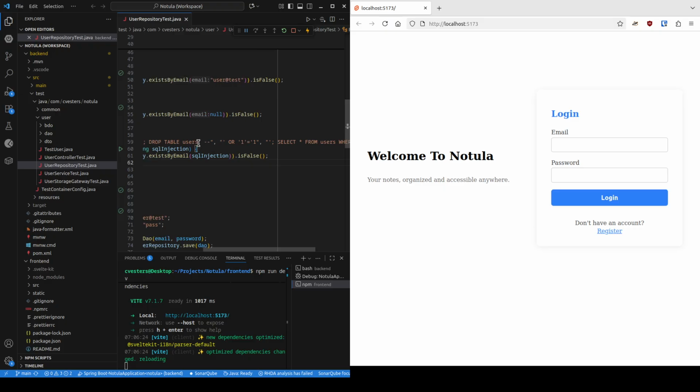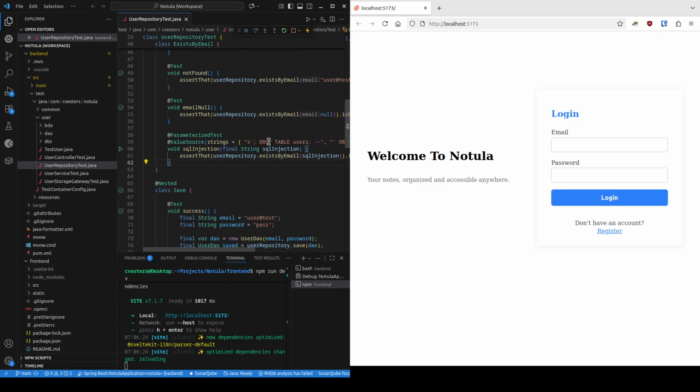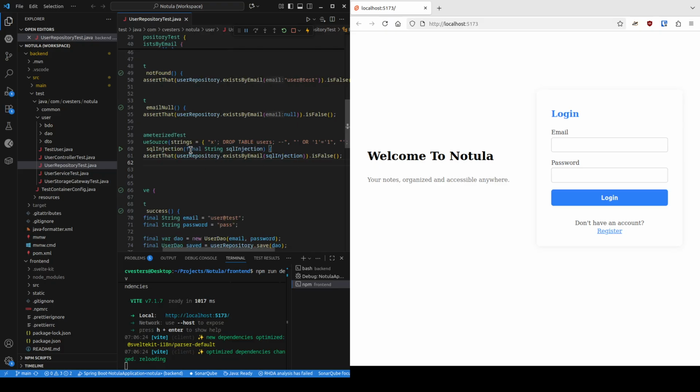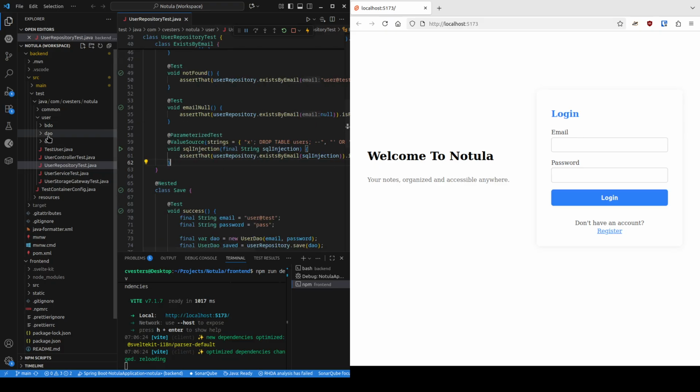SQL injection is, I guess, a bit more interesting when you run with a real select statement. But you can still do some funky stuff with this.